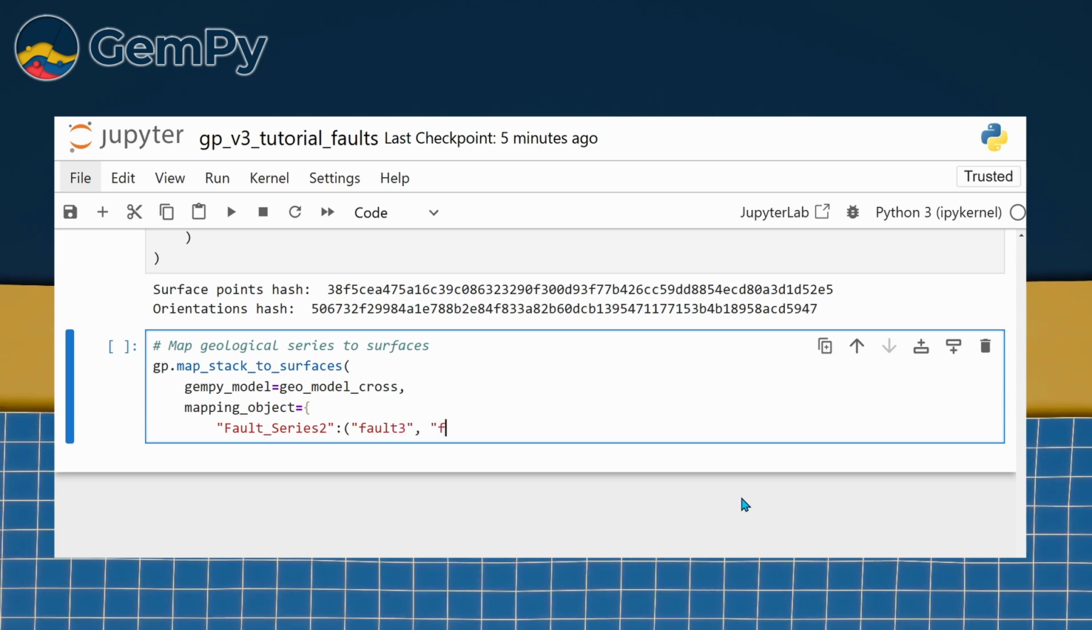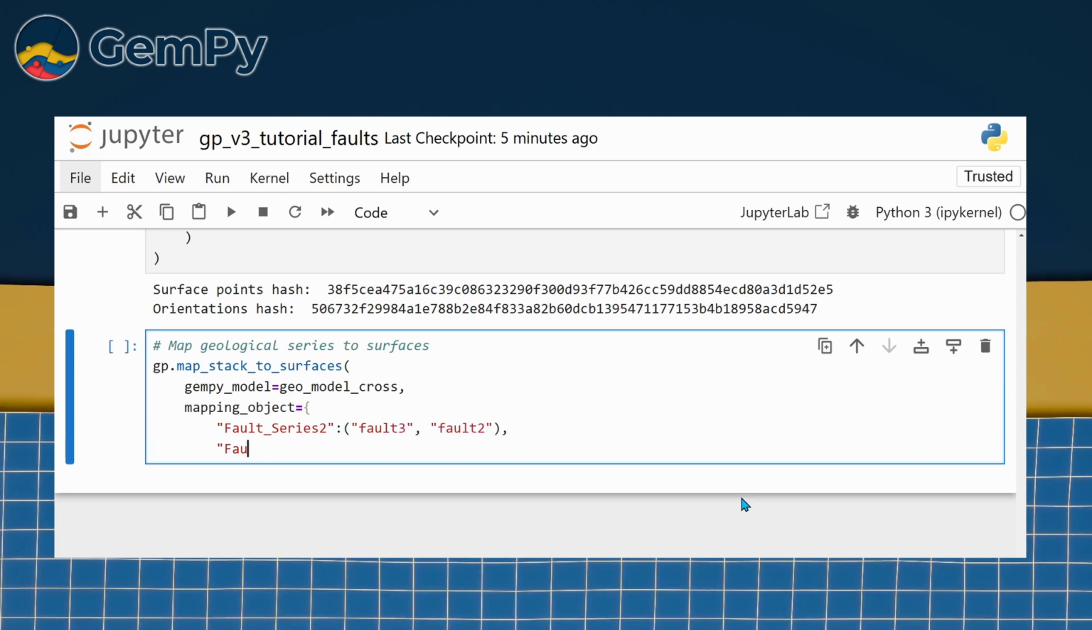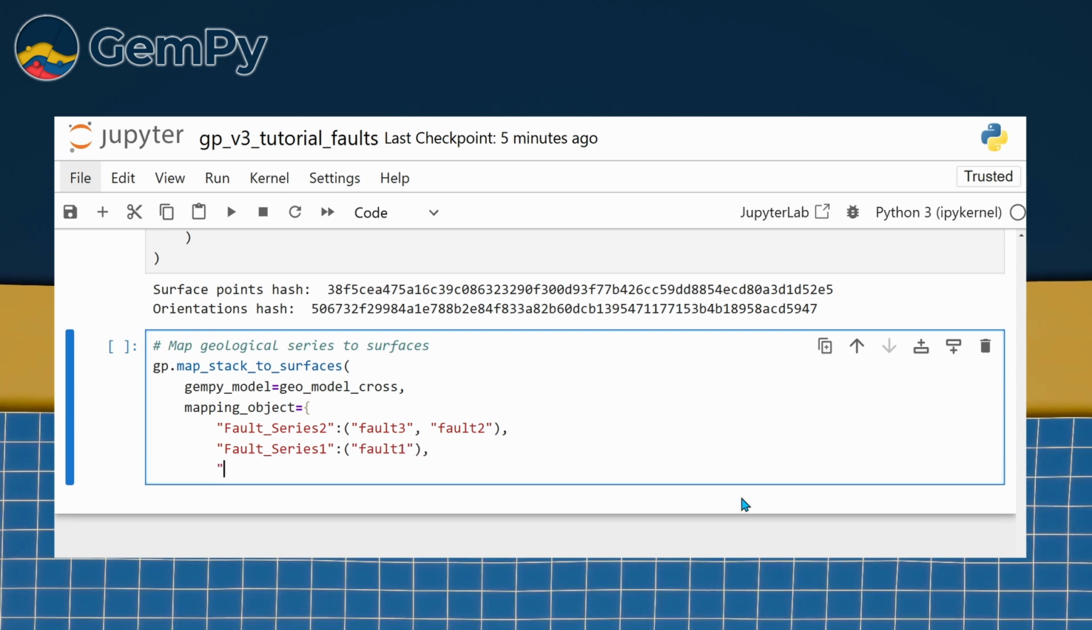Grouping faults forces them to be interpolated using a single scalar field, ensuring a more parallel behavior. This is useful for faults that should not intersect each other and that are linked to a similar tectonic event.